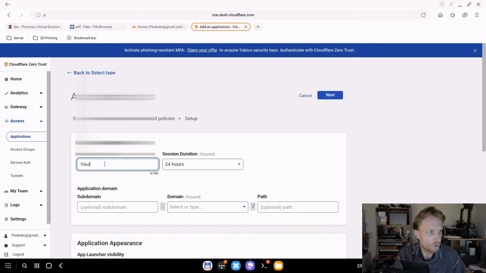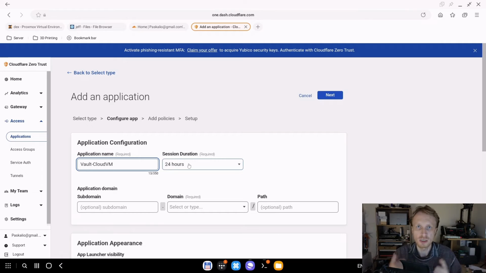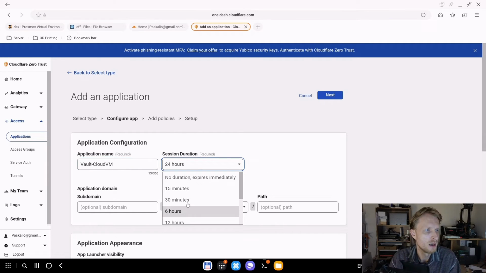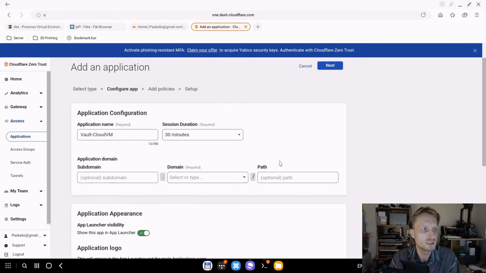Application name, I'm going to say vault-cloud-vm, just to stand out. This can be anything, but this is just for your reference to know what's happening. Session duration: once a connection is approved, how long the token can last. Let's say I'm going to say 30 minutes this can function. Otherwise, it's just going to disconnect. And I will show you what that means in a second, why this timeout.